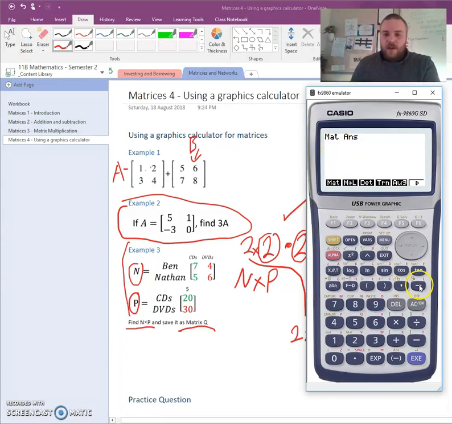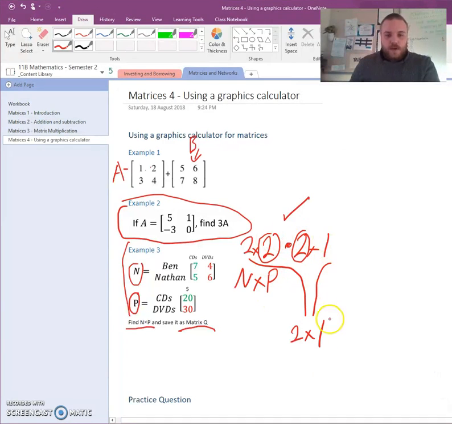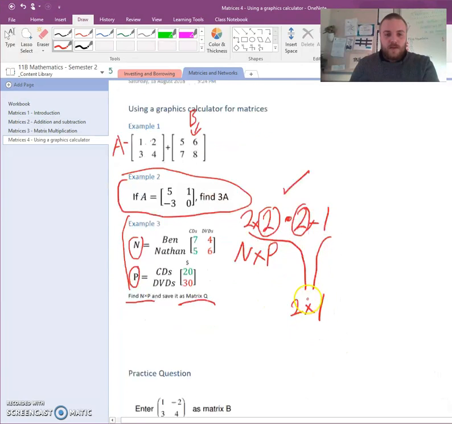And then we use this arrow here. Go to, or send it to, matrix, and then what did we say? Q. So matrix Q. Okay, now that's stored that there. So if I just clear out of that and then say matrix Q, we could go back and find it later. That's it. There's a few practice questions down the bottom here.